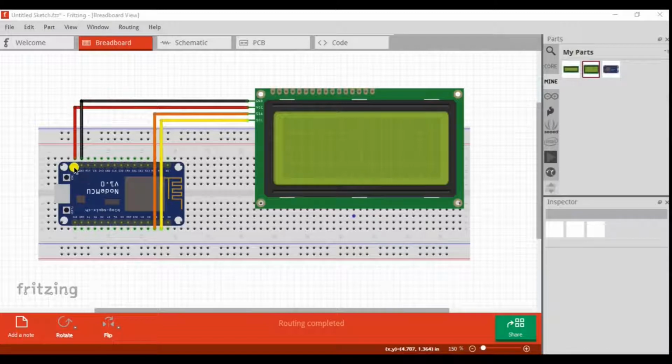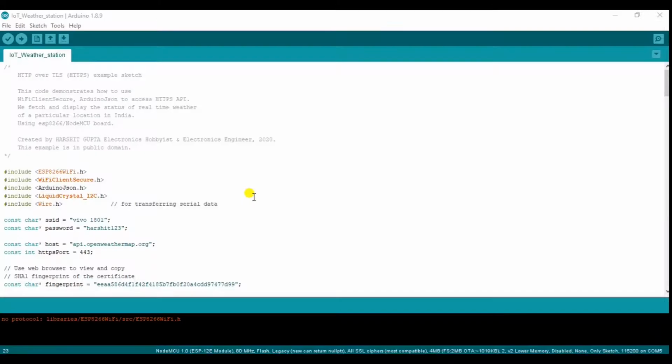Okay, so this is the circuit diagram of the project. Here I have connected the VIN pin to the VCC pin of the LCD module, and the ground to the ground pin of the LCD module, and the D1 pin of the NodeMCU to the SCL pin of the LCD. Basically the D1 pin of NodeMCU is the SCL pin, serial clock pin, which is mentioned in the datasheet, and also the D2 pin of the NodeMCU is the SDA pin, that is the serial data pin. So that is connected to the SDA pin of the LCD module. So this is a simple circuit diagram of the project.